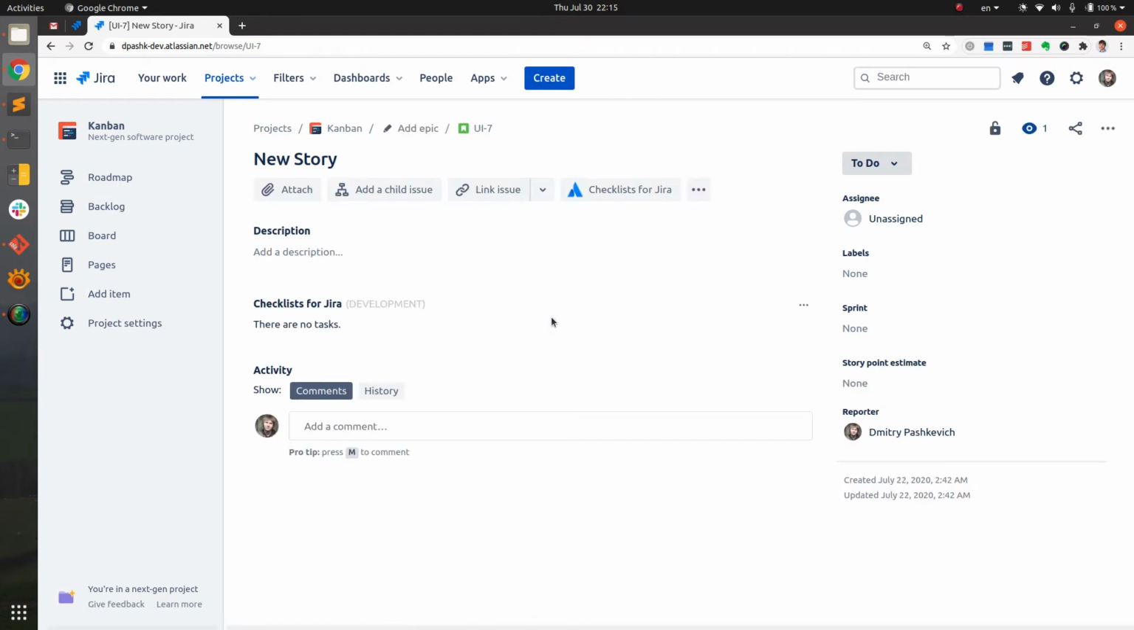And now it says there are no tasks. Let's also change the title of our panel. Right now it says checklist for Jira, which is the same as our application name, but we already have it right here in the button. So this feels redundant. And also what the panel contains is just one checklist. So I think it makes more sense to call the panel simply checklist.